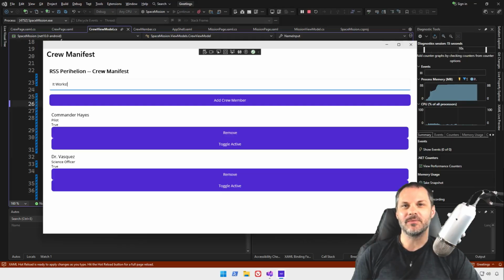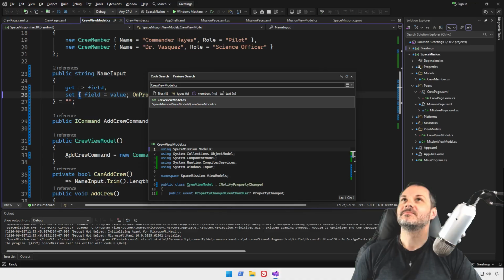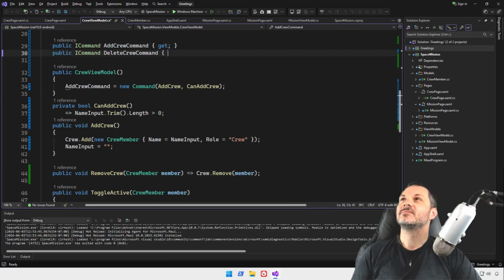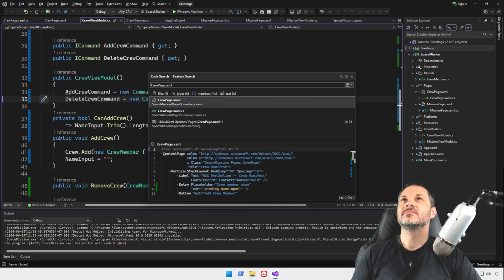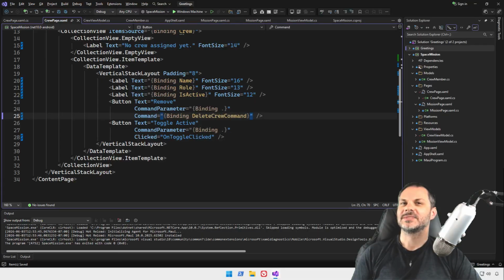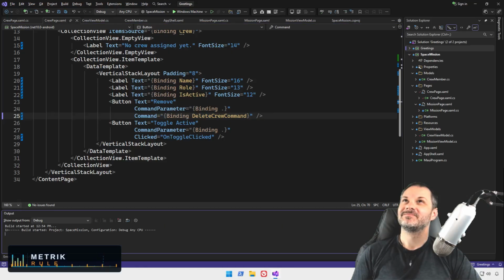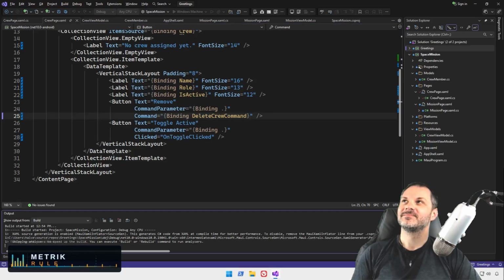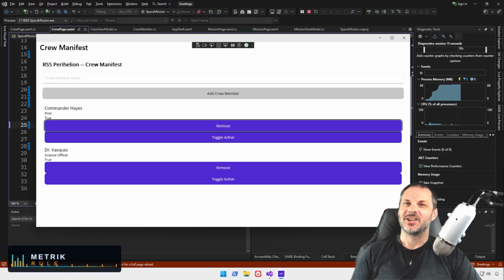Close it. Now the remove button. That one needs to pass the crew member. Adding the delete crew command to the ViewModel roster. Now swap clicked for command on the remove button in the data template, same as the add button. Go ahead and run it. The remove buttons are there, but tapping them does nothing. No error, just nothing. Close it.